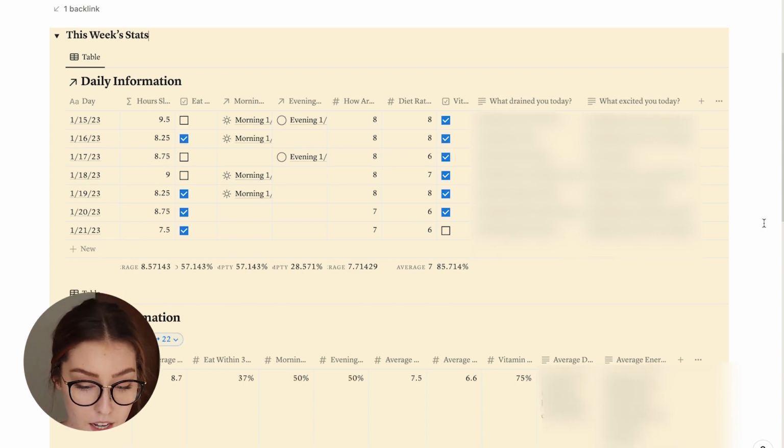So each week I come in here and I basically just synthesize that information. You can see that I've got averages calculated at the bottom and I just pop these into the weekly information table and then I go over that monthly. That seems like a lot of data information and moving around, but honestly, it's not that hard.